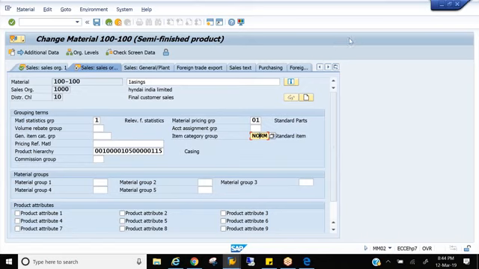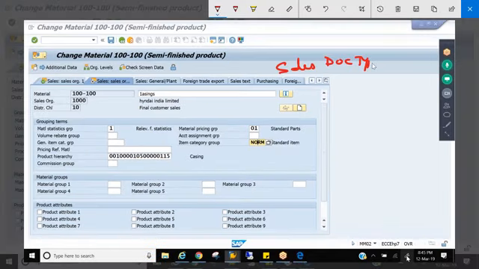So the first parameter for item category determination is the sales document type. Let's say OR, order OR. Then item category group.